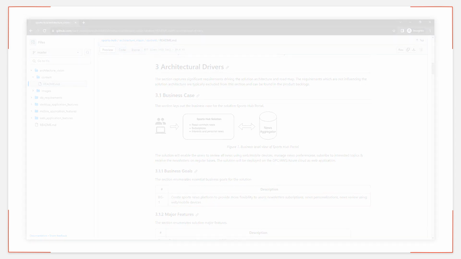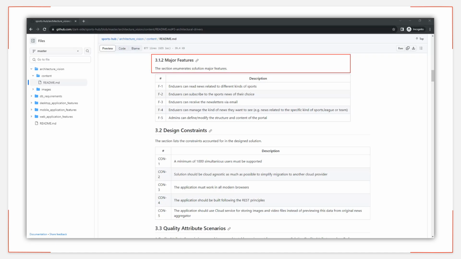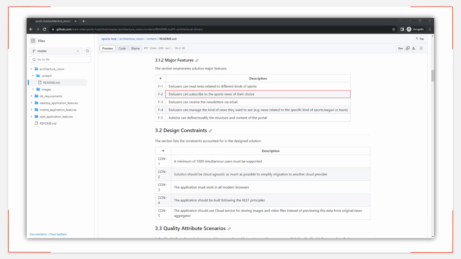Let's now move on to the next section called Major Features. It outlines the key functionalities of our platform, such as reading news related to different kinds of sports, subscribing to the sports news of their choice, receiving newsletters via email, managing the kind of news they want to see, and allowing admins to define or modify the structure and content of the portal.